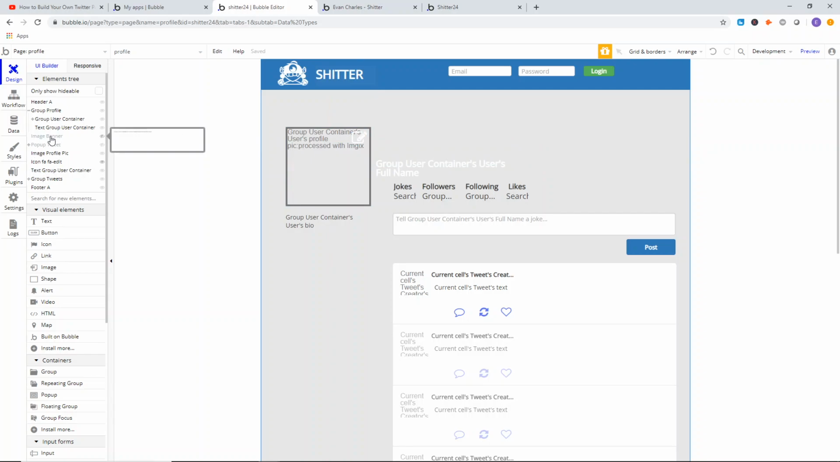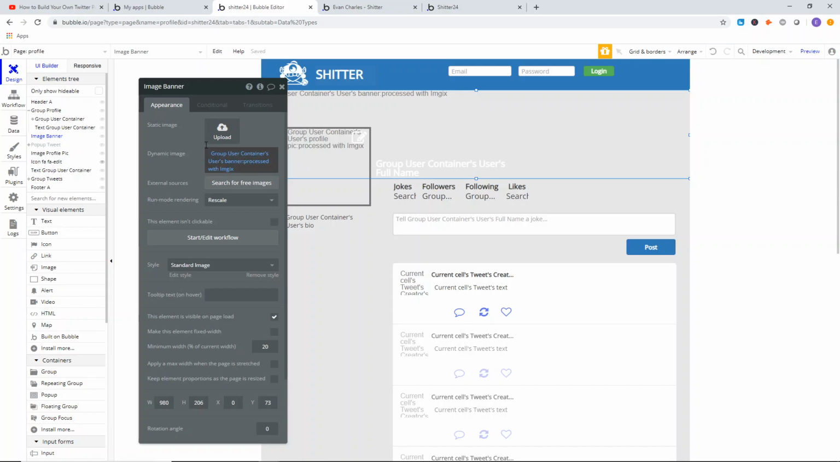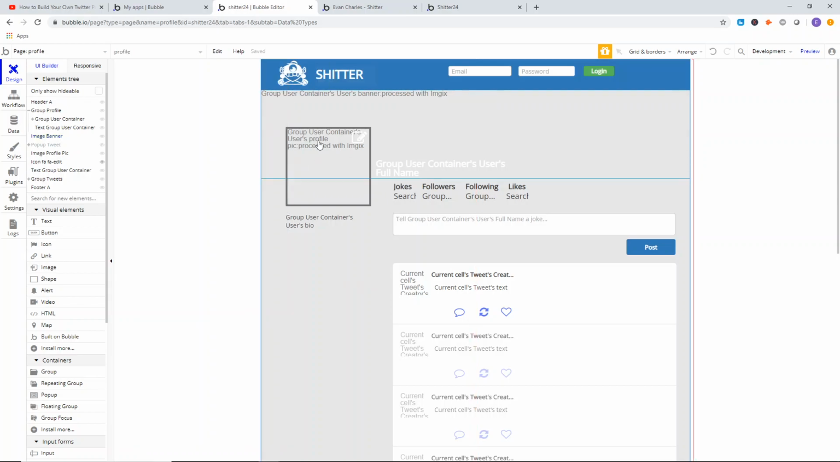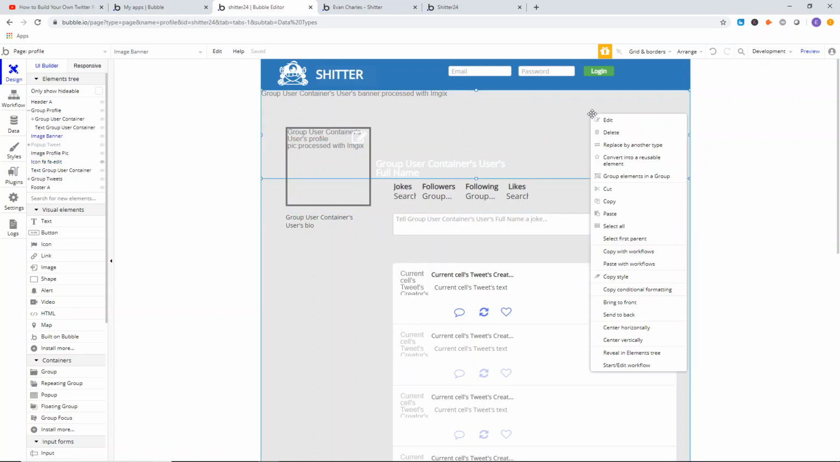Now let's look at this banner. So let's show this banner real quick. Group user containers banner process to fix with. Okay, that's all fine. What we need to do now is also add another edit button.